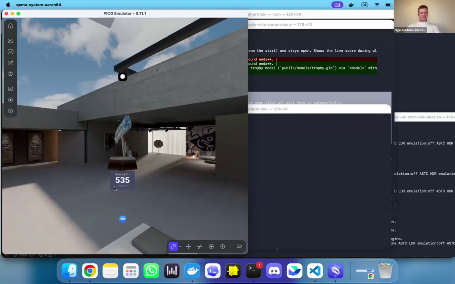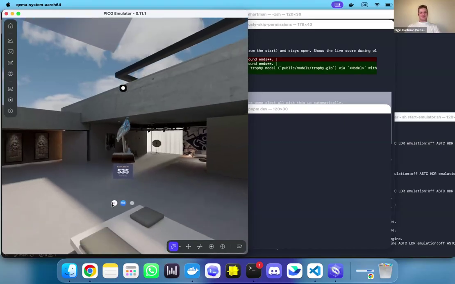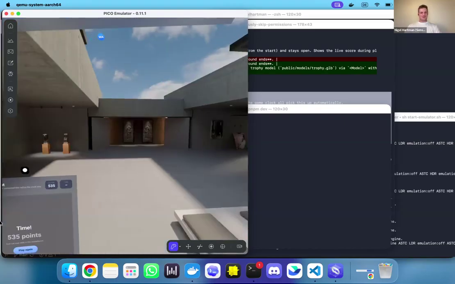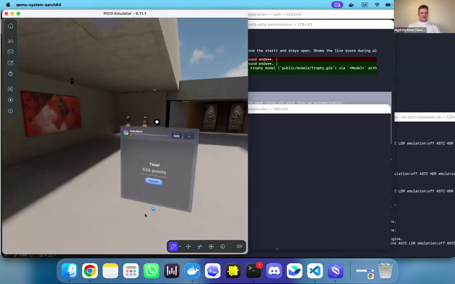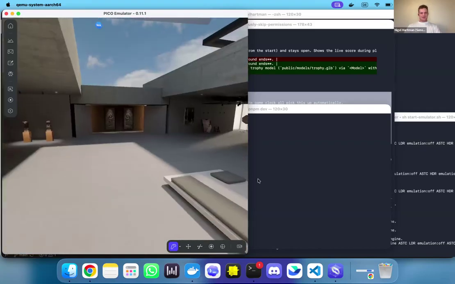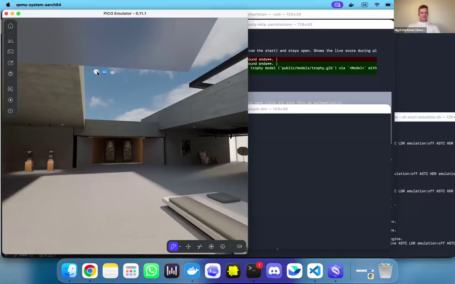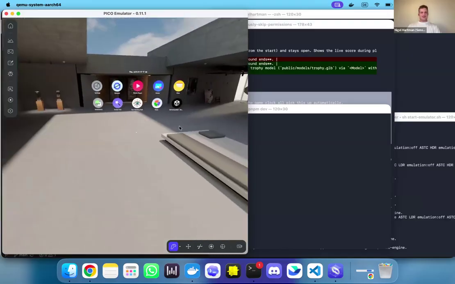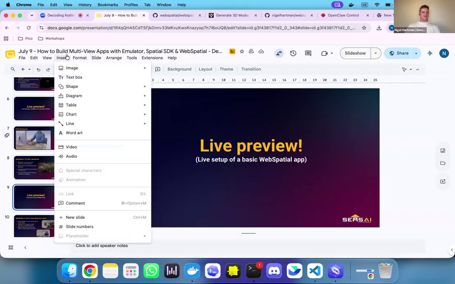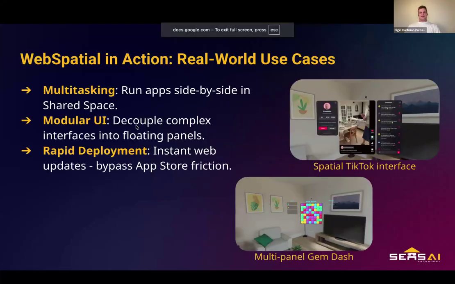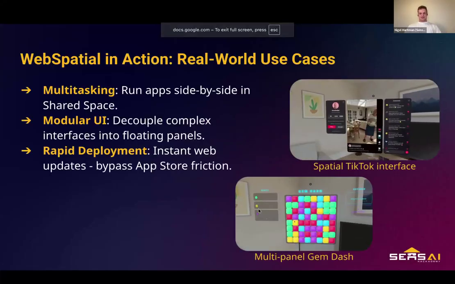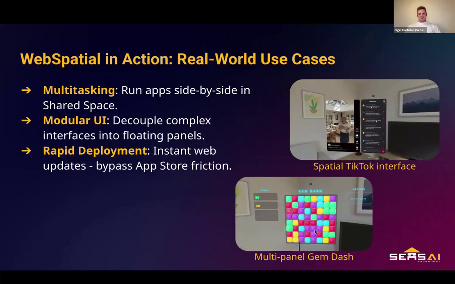And like you see, you don't need to do anything more than just put a prompt into Claude. So now for what else we want to show you, I just close all these windows again. And let's continue with what we want to show you today. Exactly. So that was one of the examples, the multi-panel game dash.